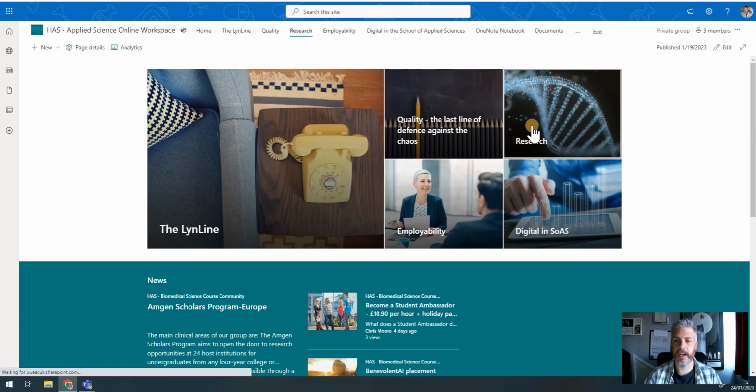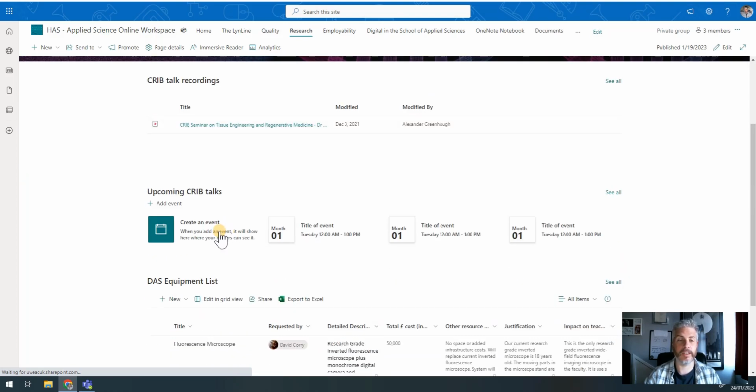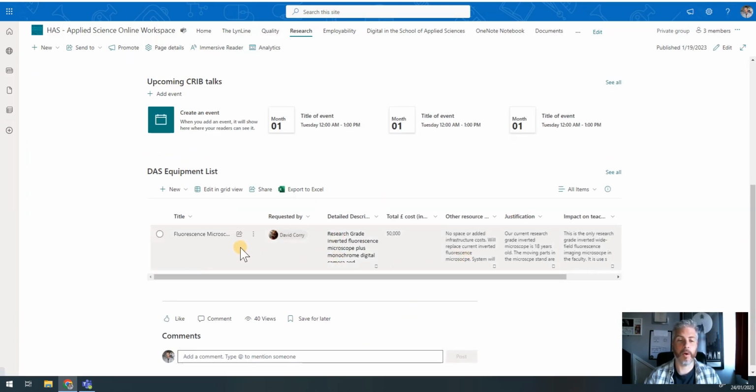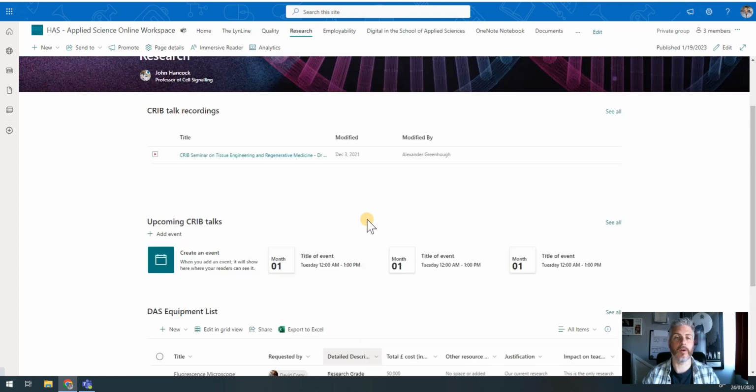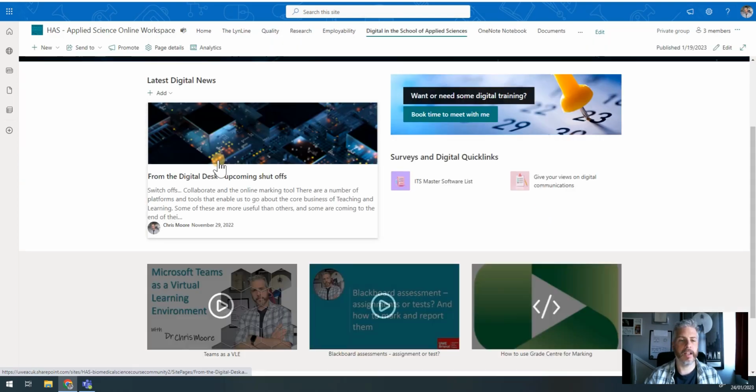Jumping back to the start again, we go to research. Now research could be where you have research seminar recordings listed and embedded on a SharePoint list, or just pulling in documents of where those recordings live. Upcoming talks scheduled in, as well as things like equipment list. This could be a simple portal view of an ongoing live SharePoint list itself, created from an Excel spreadsheet that is updated, modified by staff, adding things to it so anyone can see at the time what's going on with research related equipment.